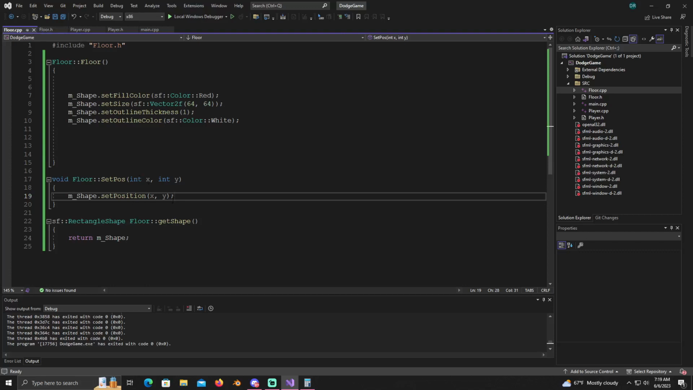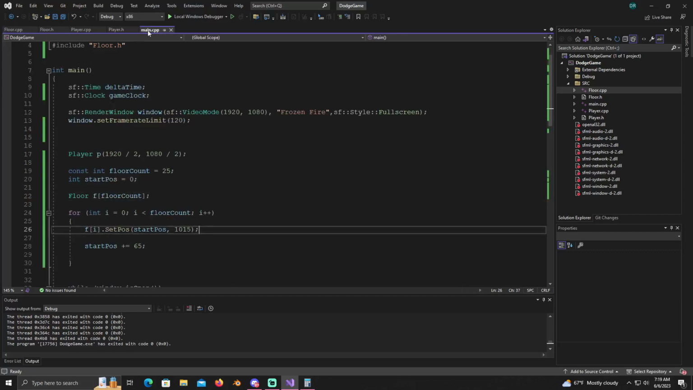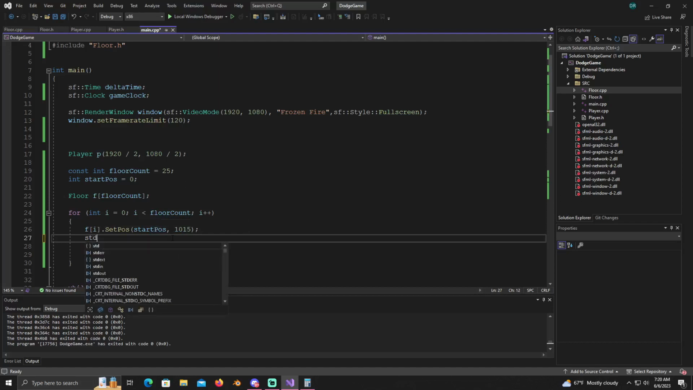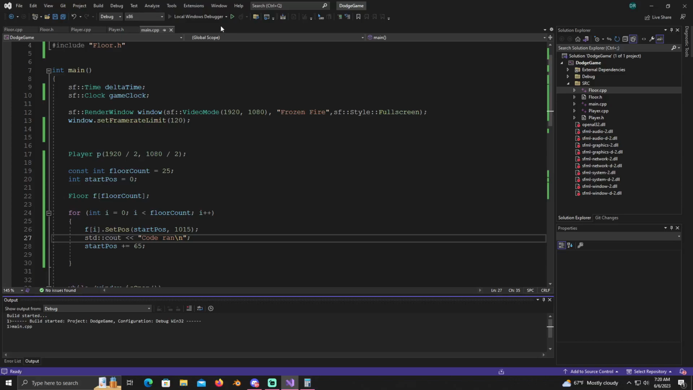Alright, so this does set the position of that shape to the X and Y. So it should be increased by 65 every time. Show you how to do a little bit of debugging. We're just gonna see how many times this runs. I have IOStream included in mine just for debugging purposes.